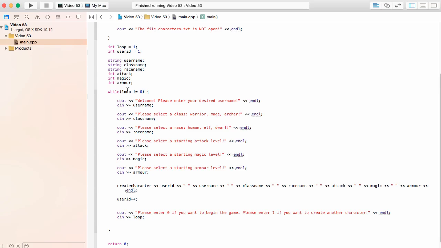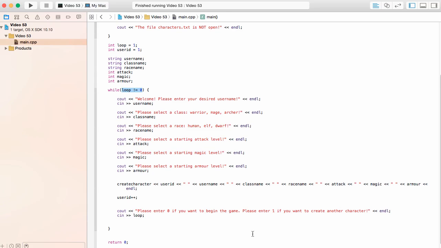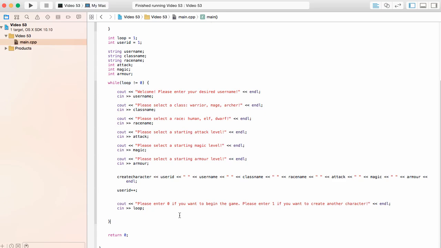Now we're going to go up here and say, as long as loop is not 0, we can run the loop. If loop is 0, we can't run the loop, and then we'll go to play the game, which we're not going to write today. Obviously, I don't want to make this video run on for a while. It's going to be a long video as is. The character customization would end if they put 0, or continue if they don't put 0.